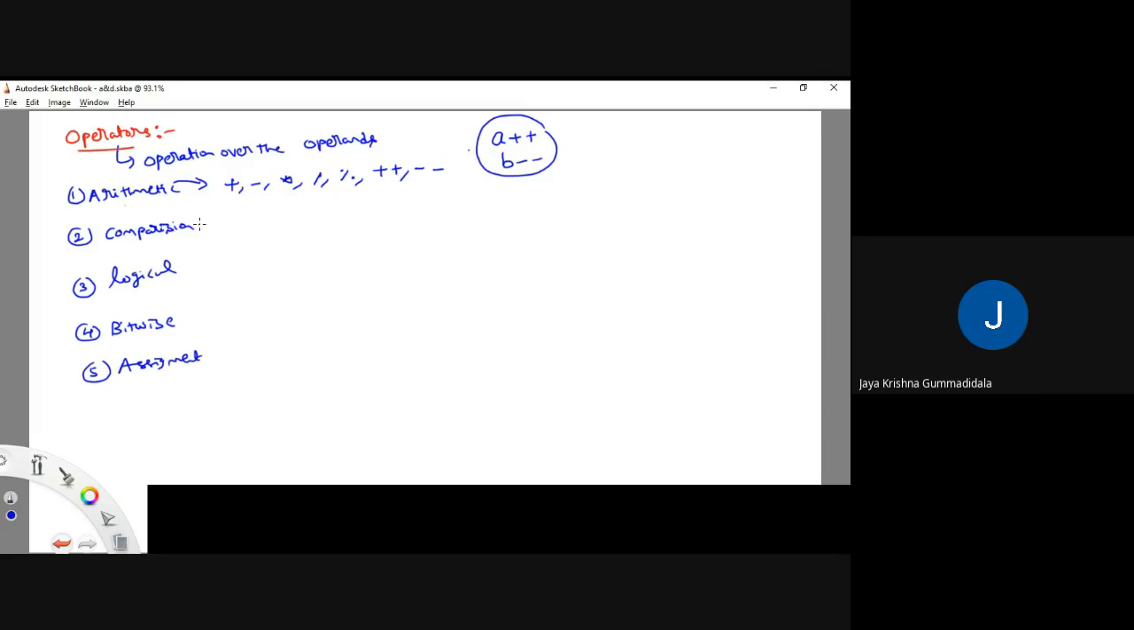Next, comparison operators. All the comparison operators perform comparison over two operands: less than, greater than, less than or equal to, greater than or equal to, not equal to, or double equal to. All this will come under comparison. Meaning that if you want to perform comparison, we must require two operands. Those operands can be constants or variables also.